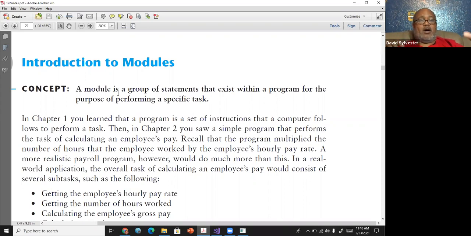But the module has specific code that does a specific task. Now, you might have a module to do your personal information. You might have a module that collects the data. You might have a module that calculates the data. You might have a module that outputs the data.